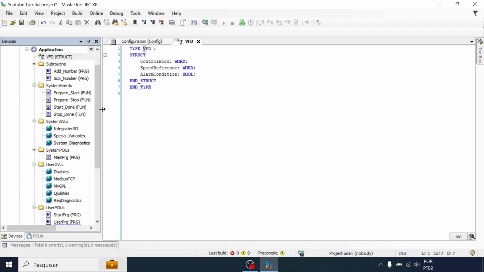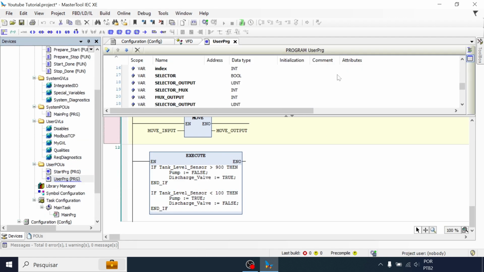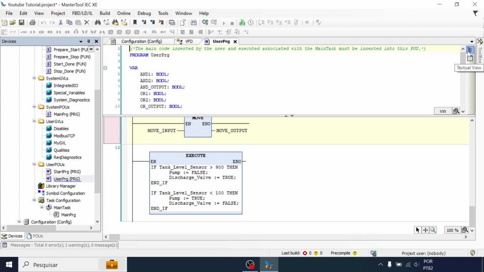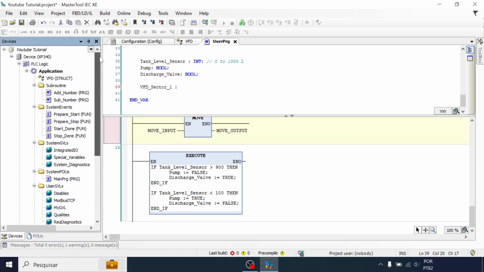So let's go back into our user program, our user PRG. Here on the variable section of our user PRG, I'm gonna change that to textual view, and let's create a variable called VFD sector 1. So I can have multiple VFDs in this case, and the type of the variable will be the name of my structure, which is VFD.